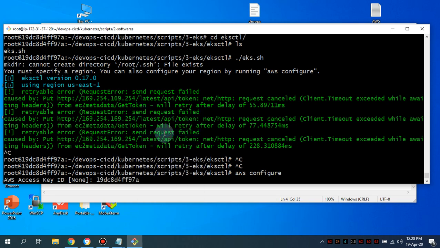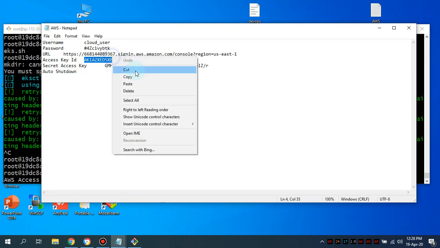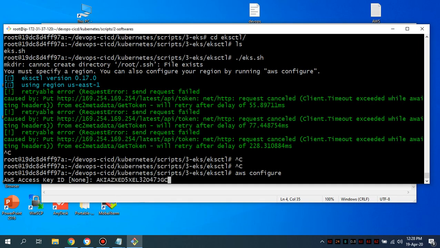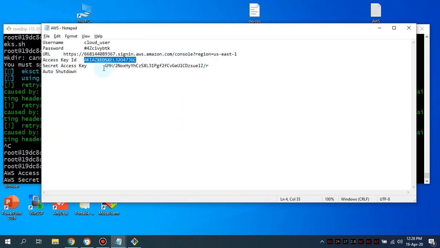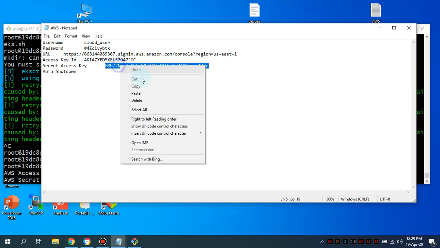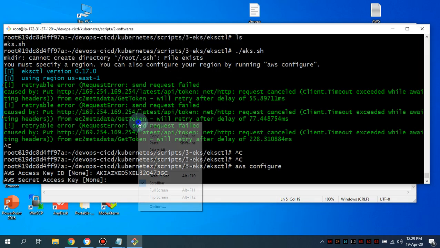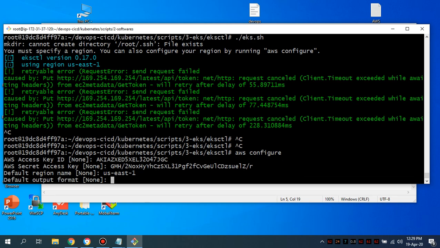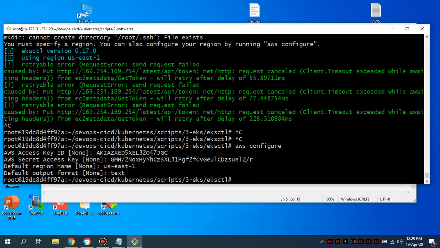So I'm going to provide, let me copy again, I have to provide the credential, so that it enables it to deploy the EKS cluster. And let me copy the secret access key as well. The default region I'm going to select is us-east-1. And for the output, you can press enter, or I'm going to use the text format.